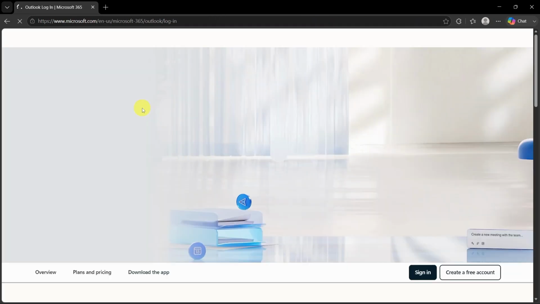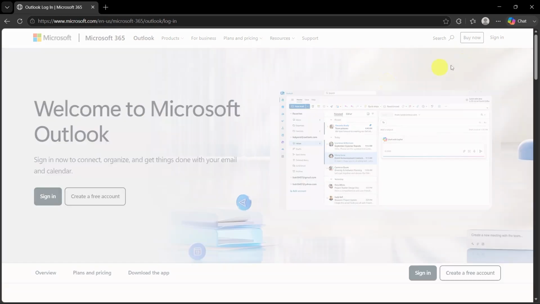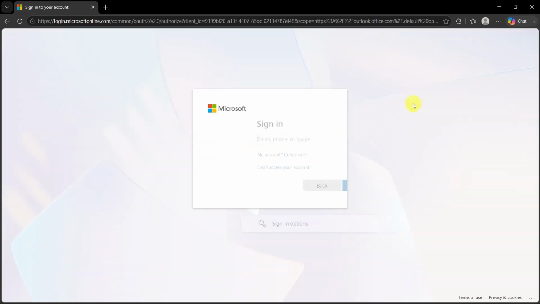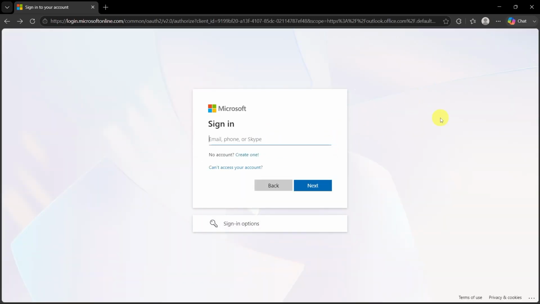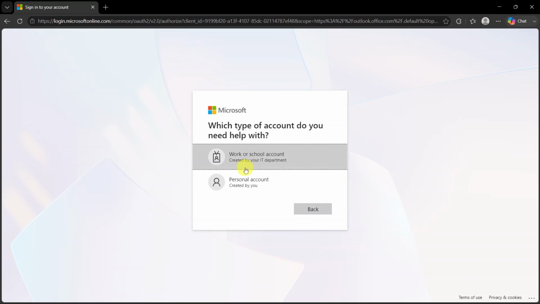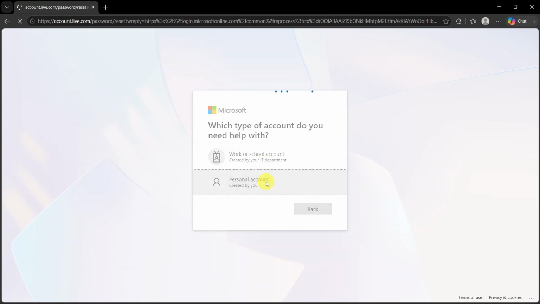And then in this part, what we're going to do next is to click on sign in. Now, once you're here, what we're going to do next is to click on can't access your account. So once you do that, we're going to click on a personal account or just choose the account that you're having problem with. So I'm just going to click on a personal account right here.